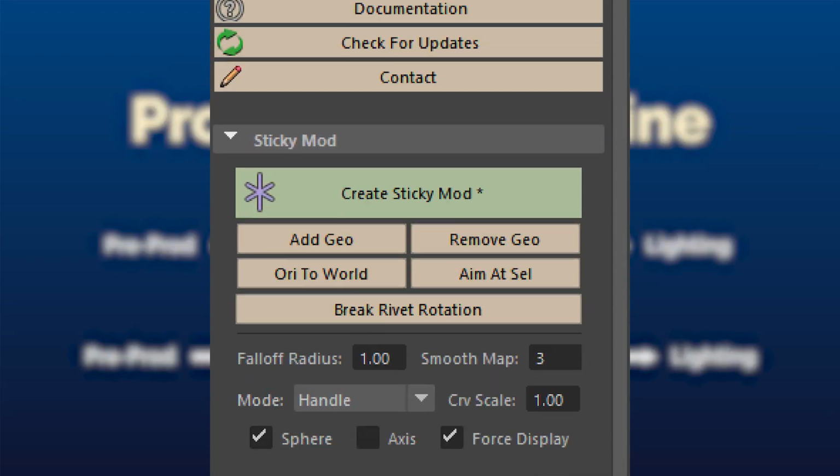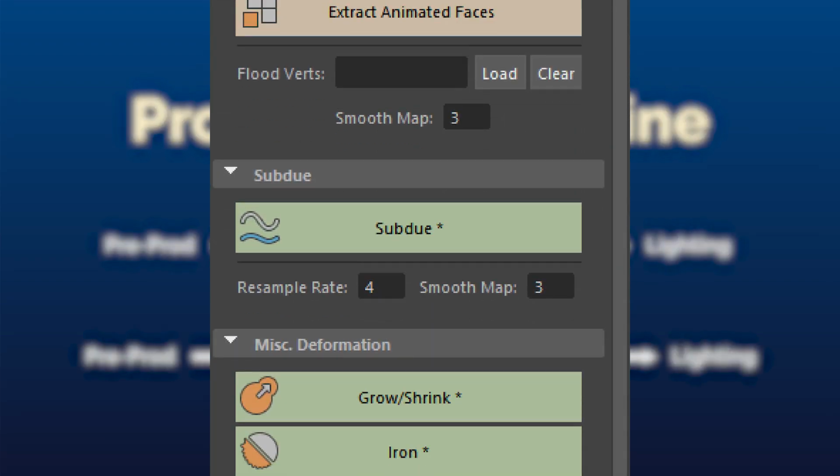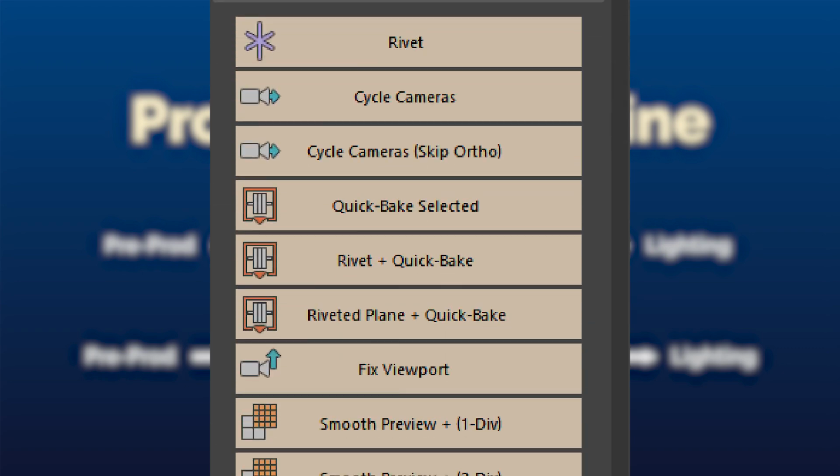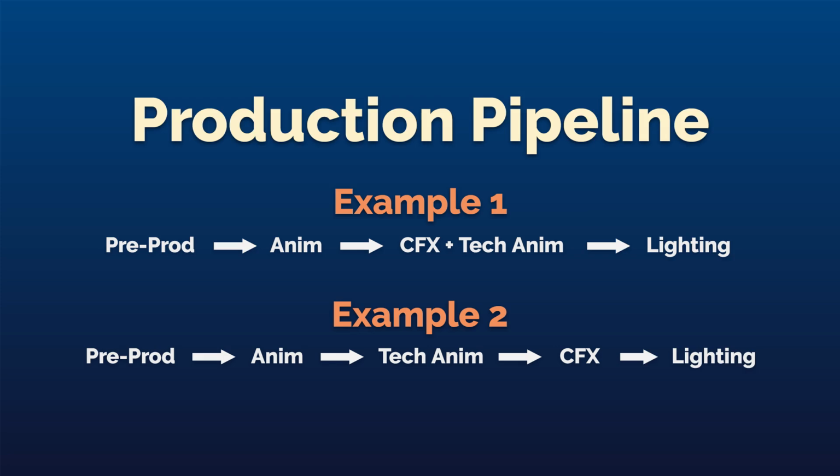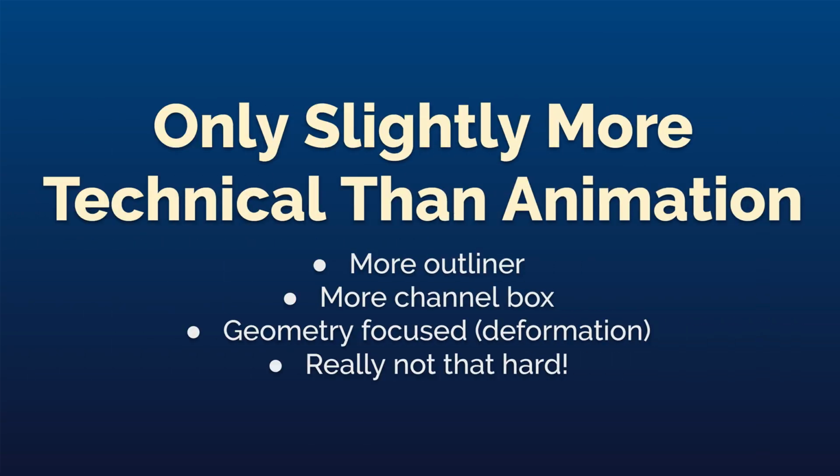So that's what my newest toolset, ANIMPOLISH, is for. It's a collection of artist-friendly deformation tools designed for pushing rigs and cloth and hair simulations past their limitations. Now, there are very few studios that give this responsibility to the animators, and I'm not really sure why. I assume it's generally just considered too technical for animators, and yes, it is slightly more technical than setting keys on control curves, but I really don't think it's too much.